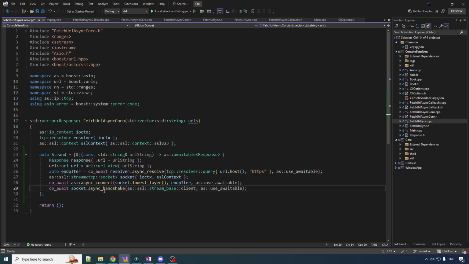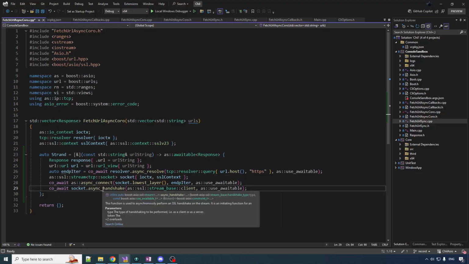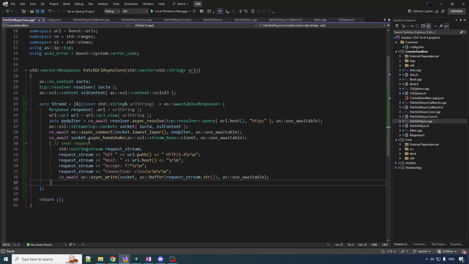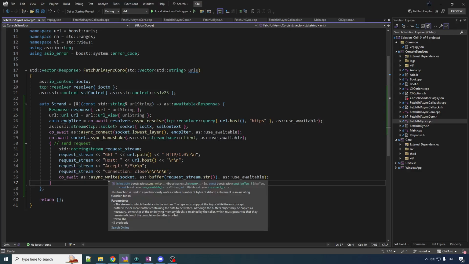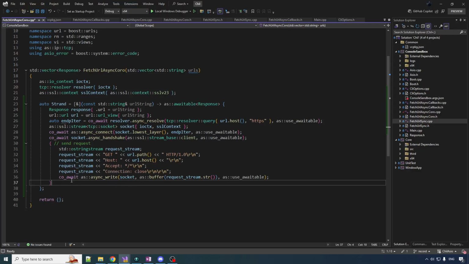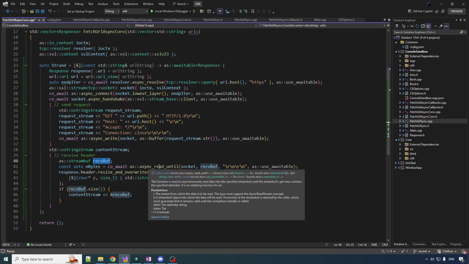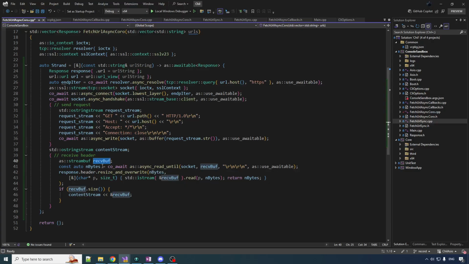It's a similar story with the handshake. Again, we just await that, pass it the same things, except we pass it this token here. Here we're going to build up our request. We're going to call async write. Buffer here, everything's the same except for this and this. Those are the only two things that are different. Now we create our string stream for building up the content. Here is our resizable buffer. We're going to put the header in there, and we are going to co-await async read until. Same story, but now we get out a value that we actually are interested in. The number of bytes that were read. The number of bytes up until this delimiter.